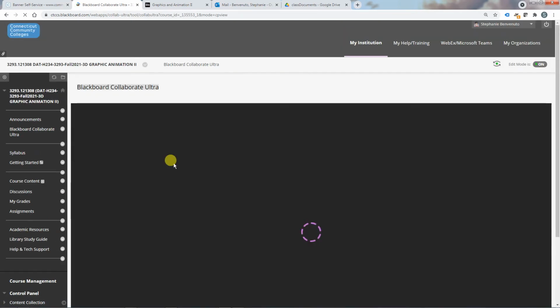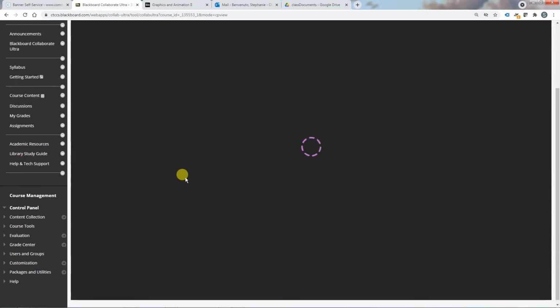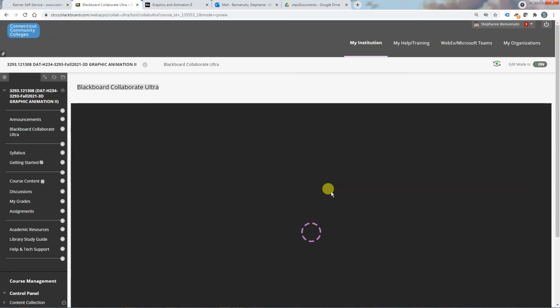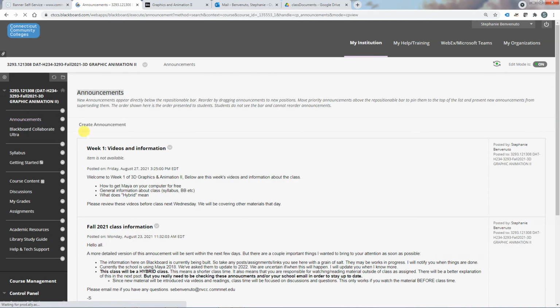And then Collaborate Ultra is where theoretically this is happening, because I'm recording my screen at the same time, and this is meant to be a recorded screen, so that's probably why they're conflicting with each other. But this is where we will be running class if you are unable to attend.